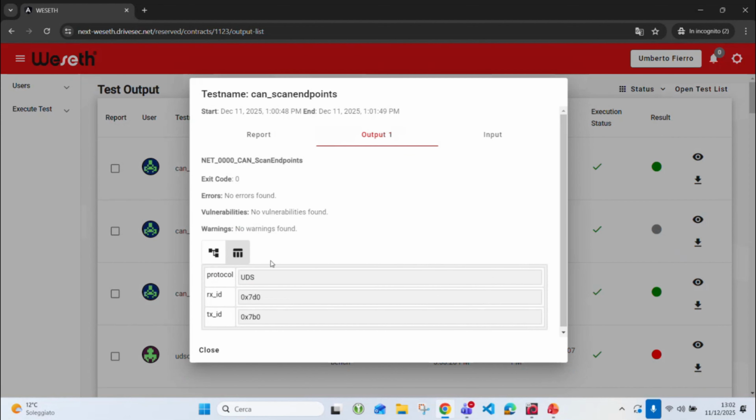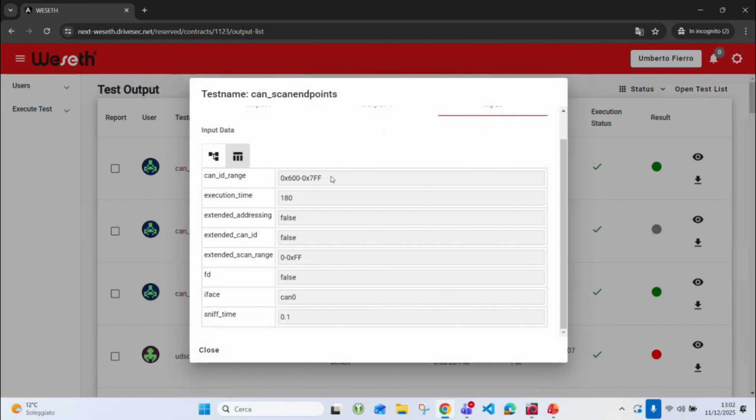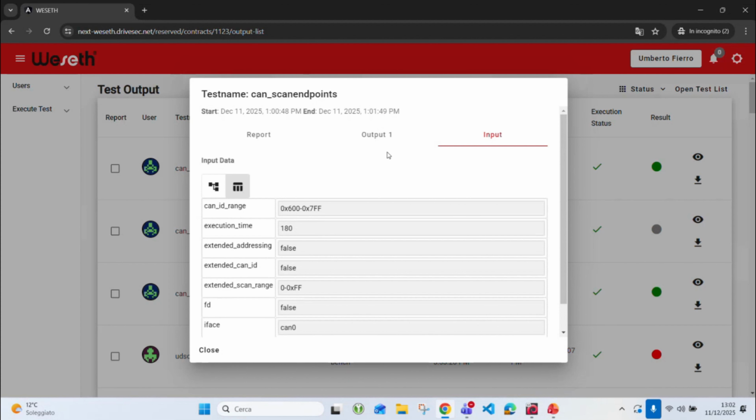Okay, so we are looking for the UDS endpoint, and what we retrieve now are exactly the UDS endpoints of our target. In particular, the reception ID is 7-bit 0 and the transmission ID is 7-bit 0. Also, this is the input that we provide, and finally the output.